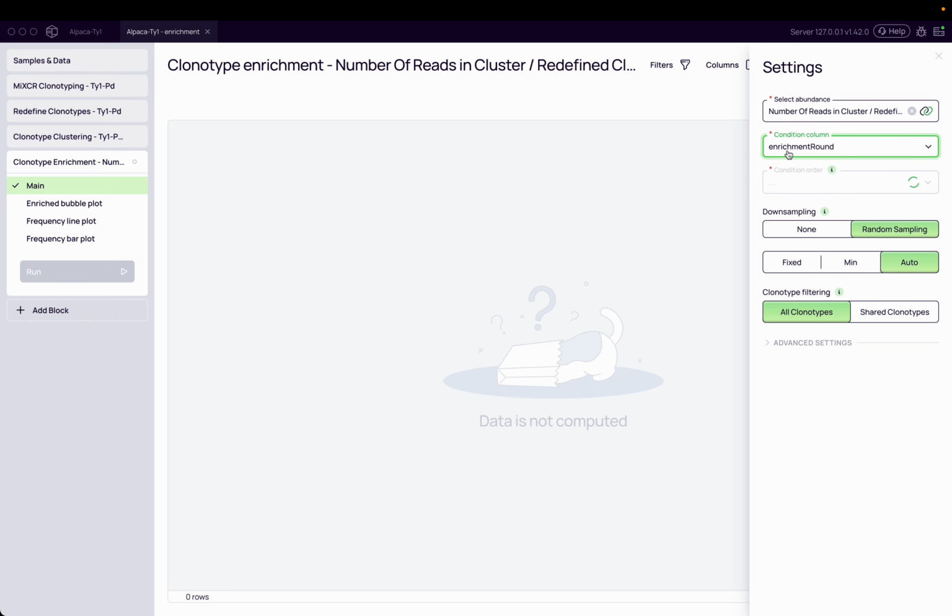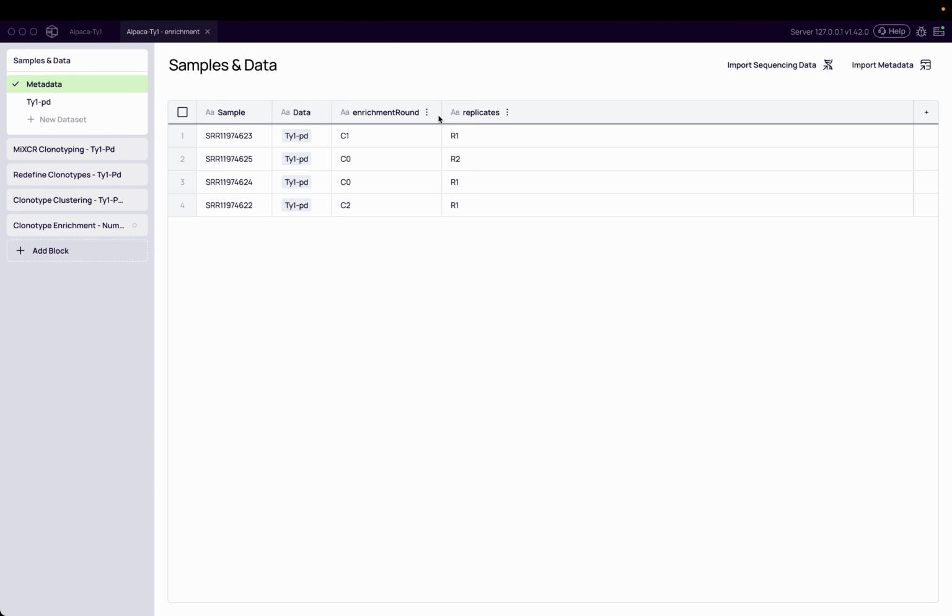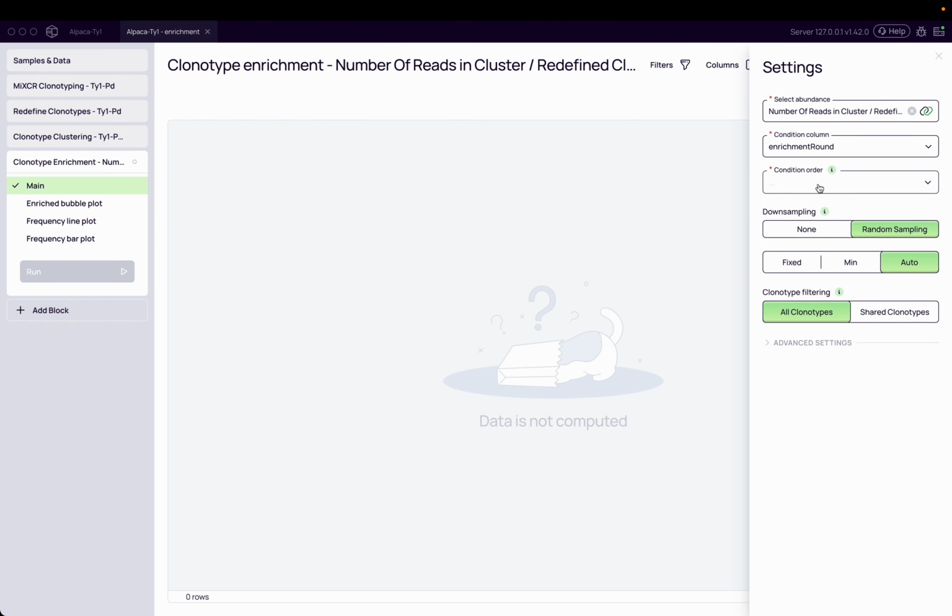Here we are selecting the enrichment round, the metadata column from the samples and data that we have here, which we're going to use as a condition against which we're calculating the enrichment score, and the order of our rounds. So the enrichment goes from C0 to C1 to C2. Now there are a couple of options that are good to go with the defaults, but worth understanding.